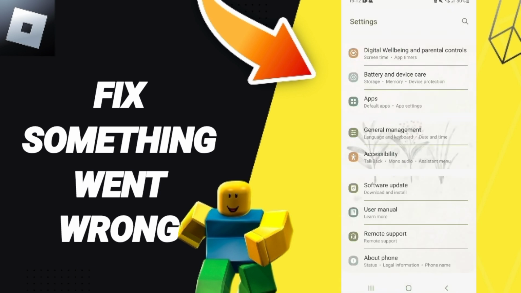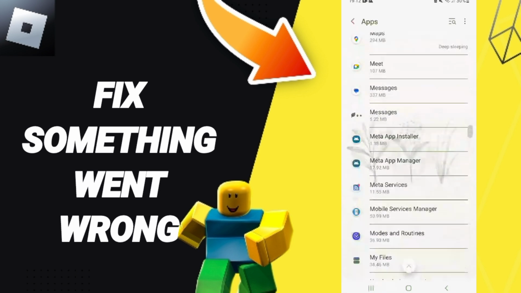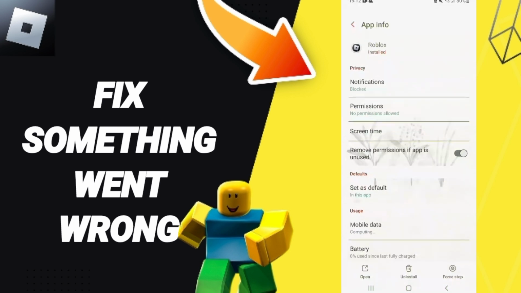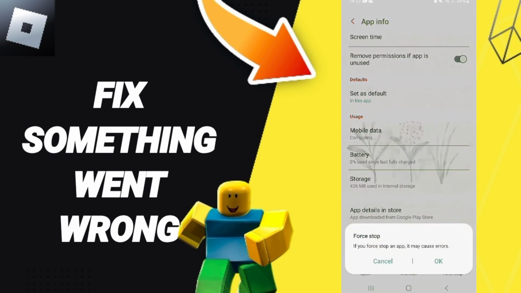After that, you can click on apps, default apps, app settings. Then in this list you'll enter the window of the Roblox app and you can click. Here in this page of app info, you can click on force stop and you can click OK.